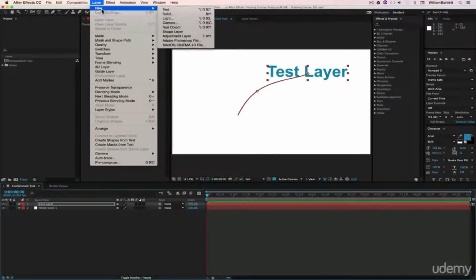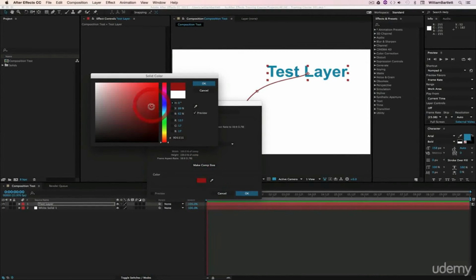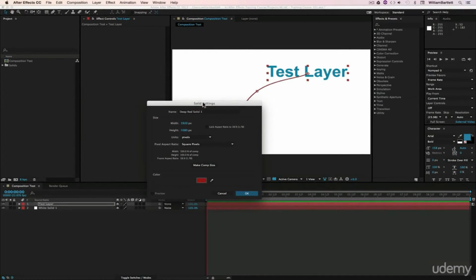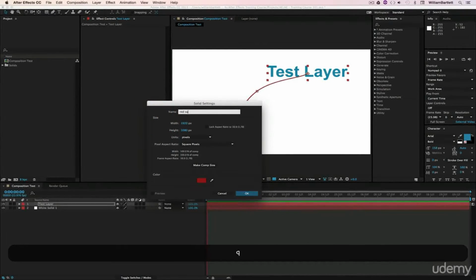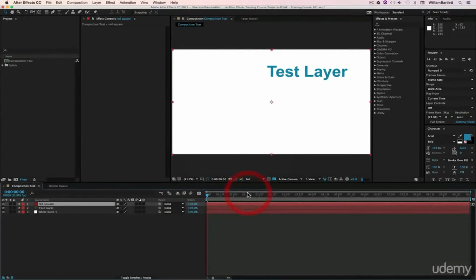Let's go to Layer, New, Solid. We will create a red solid layer. We will name it Red Square. It will be the same size as the composition. To verify that, again, we can click on Make Comp Size. We want square pixels and units as pixels. That's all fine. We'll click on OK.